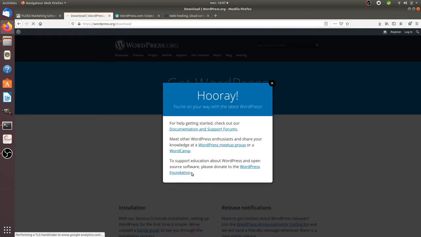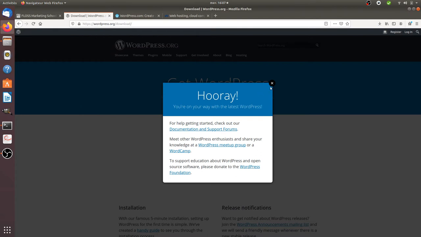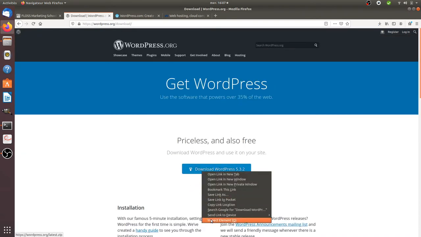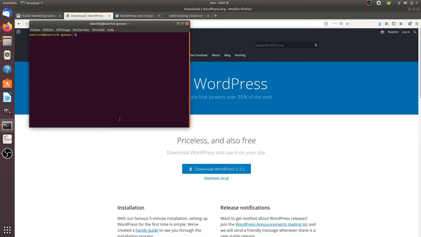Let's start. The first step is to download WordPress. This is what I just did here, but I'm going to do it in a different way. I'm just going to copy the link location and set up this WordPress on my server. In order to do so, I'm going to access my local server. So this is my server.